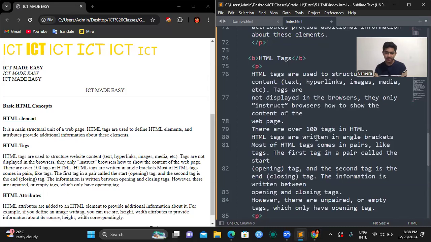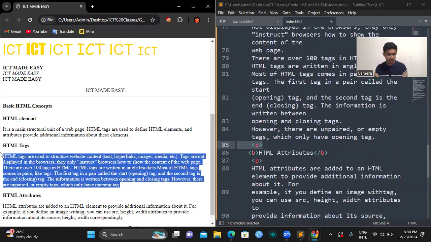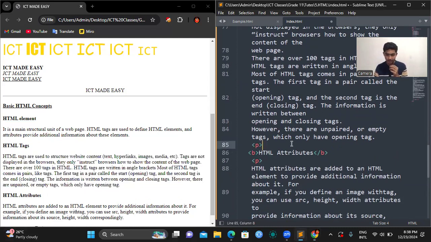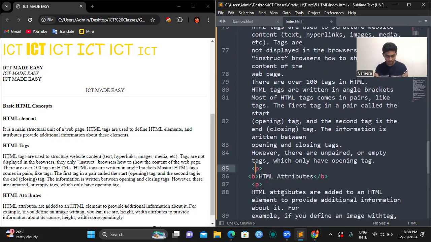That's something basic. So next one, HTML tags. Similarly, bold. And the next part is in a paragraph. Paragraph open, paragraph closed. Did you understand? The paragraph close tag was missed. Close, save, reload. Okay.